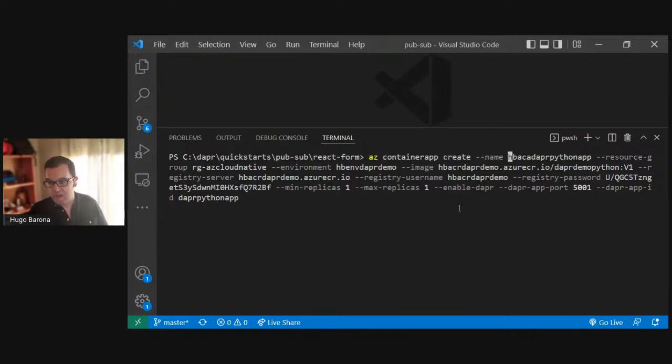Then you provide the name of the app, the resource group, and an environment. Azure Container Apps rely on an environment, so before I create my apps, I had to create an environment, and I had to upload, using Azure CLI, my components, so my Service Bus component that I just created locally. This is important because you need to configure the component there so that the runtime running on Azure Container Apps can pick the component and make it work.